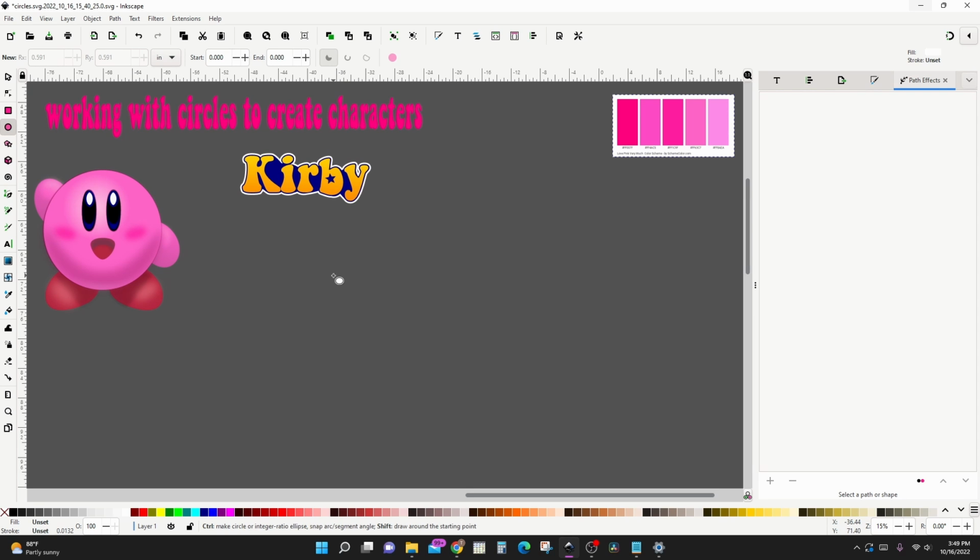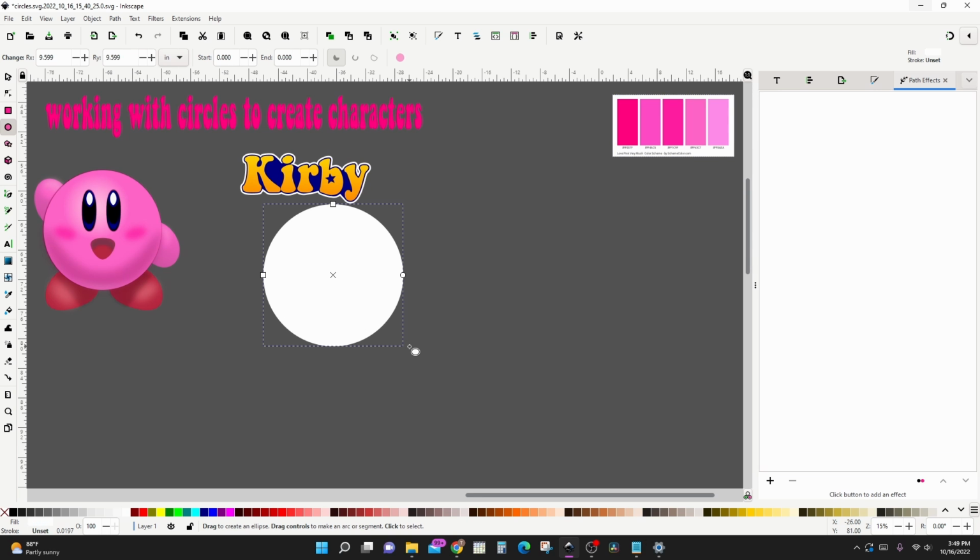If you hold Control and Shift and drag your mouse, you're going to make a perfect circle. And then let's go ahead and hit D for dropper and select a color. I have my colors over here, my color palettes. So we'll just pick that pink color. F1 to go back to the selector tool.